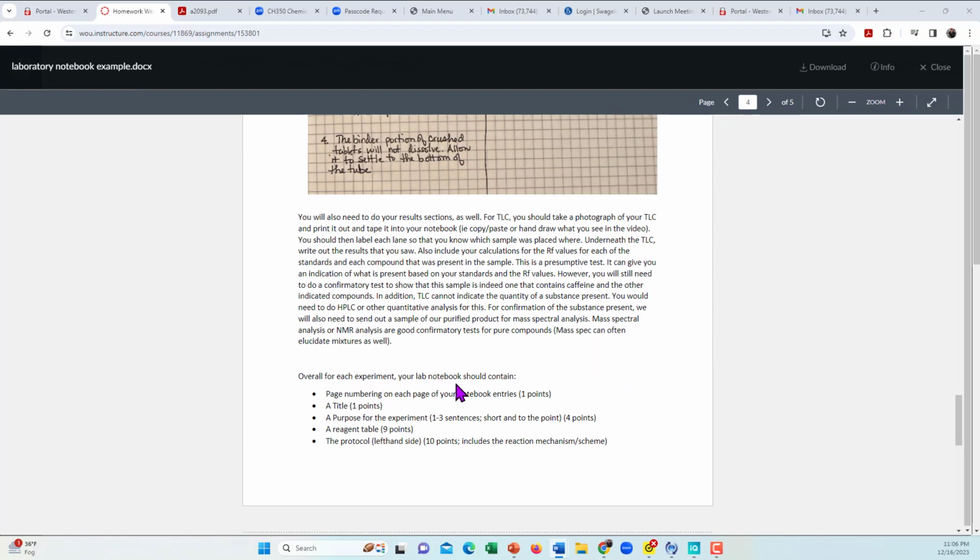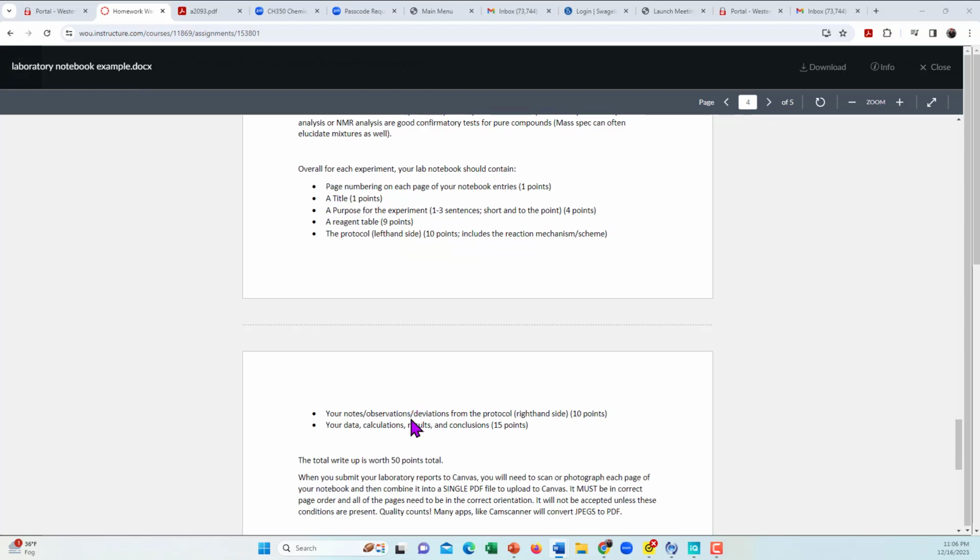So for your laboratory notebook, for your fake assignment, you're actually going to watch me doing an assignment and making a laboratory entry of it. You need page numbering on each of your notebook pages. You need a title, a purpose for the experiment, a reagent table, the protocol on the left-hand side, and then you'll need to observe the video and see what deviations I make from the protocol and note them on the right-hand side. Also note any observations that you notice about the experiment.